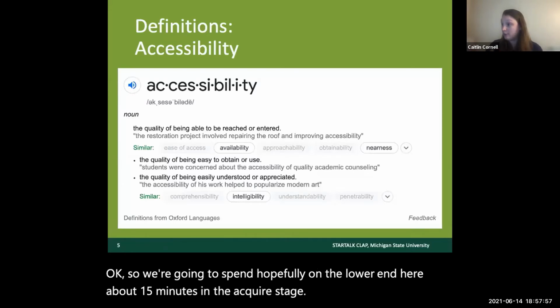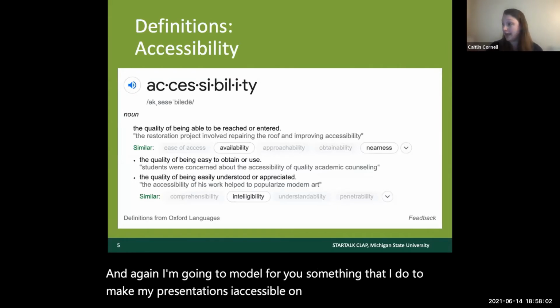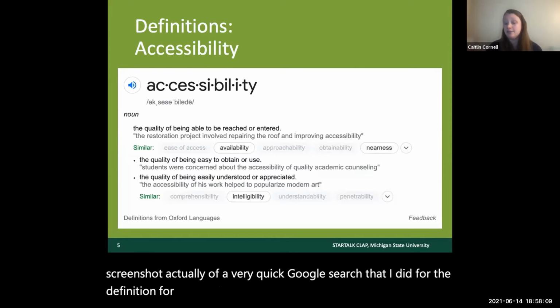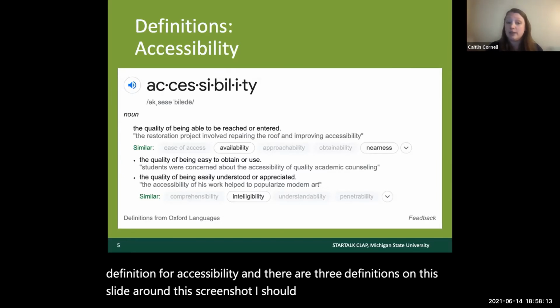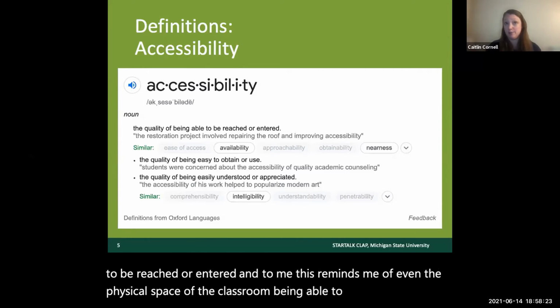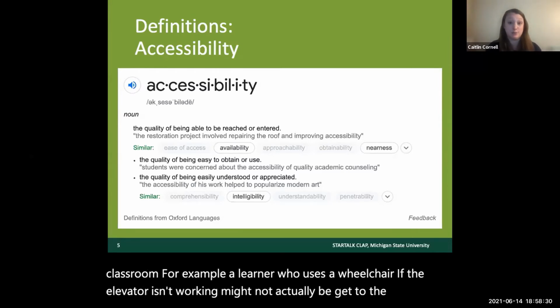And again, I'm going to model for you something that I do to make my presentations accessible. On this slide, I have a screenshot actually of a very quick Google search that I did for the definition for accessibility. And there are three definitions on this screenshot. The quality of being able to be reached or entered. And to me, this reminds me of even the physical space of the classroom, being able to come into the classroom. For example, a learner who uses a wheelchair, if the elevator isn't working, might not actually be able to get to the classroom space.